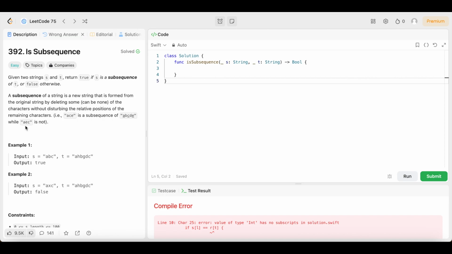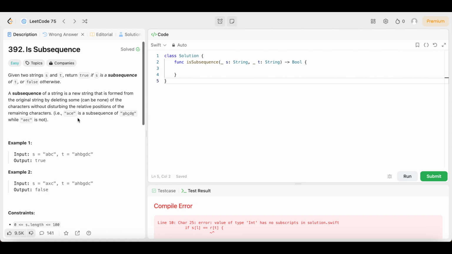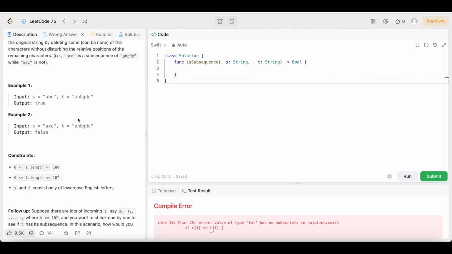While if you look at AEC, which this says is not a subsequence of ABCDE, even though they have all the same characters, they have three of the same characters, they are not in the same order, which means it's not a subsequence of the string. In order for it to be a subsequence of the string, the characters have to be in the correct order. So that's important to remember. Now, let's look at example 1.